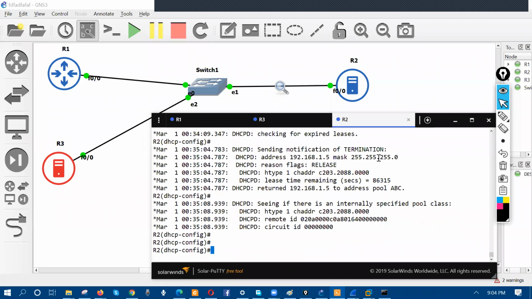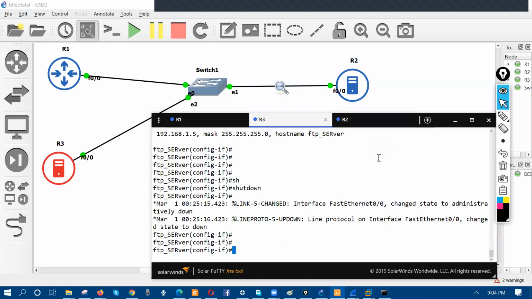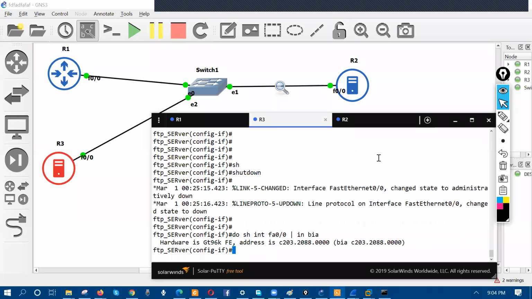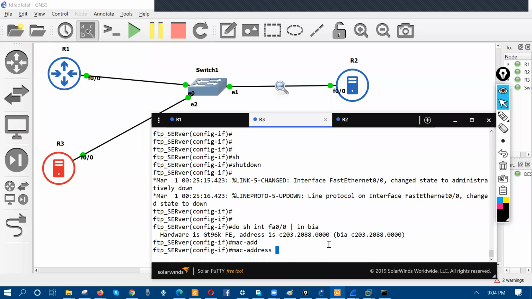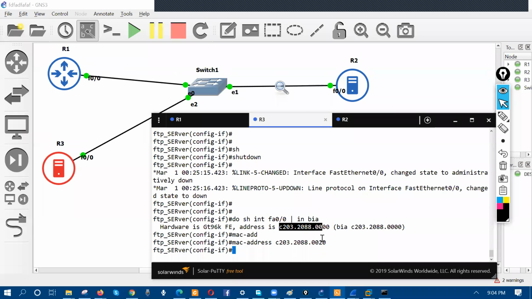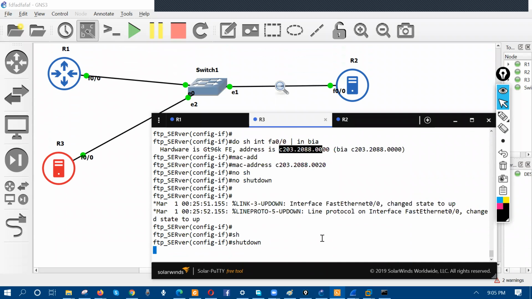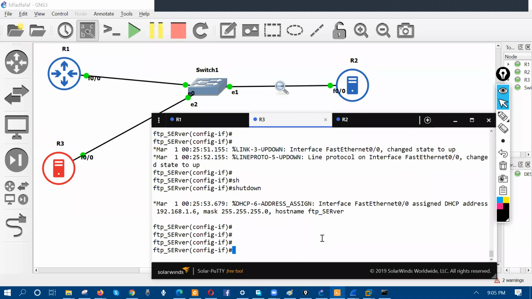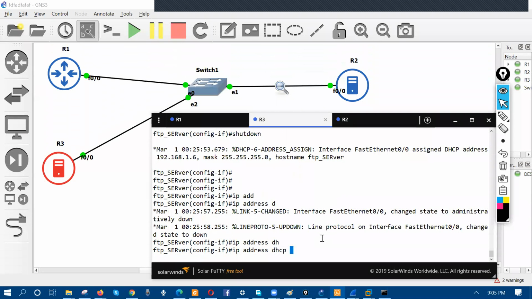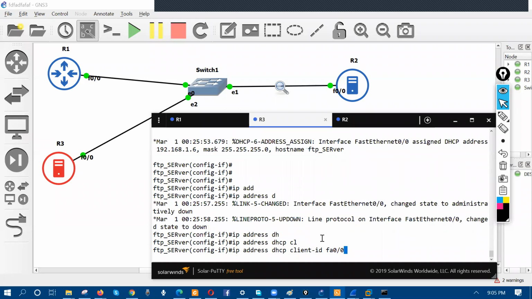Now the client side, what happened? I'm just going to go to the interface. Do show interface 0/0 and include BIA, right? Then the MAC address. Done. No shut. One minute. Shut. Very good. IP address DHCP, client identifier 0/0. Right.